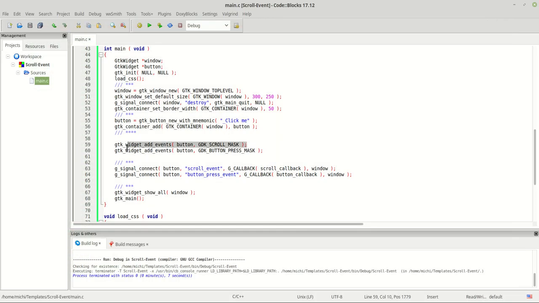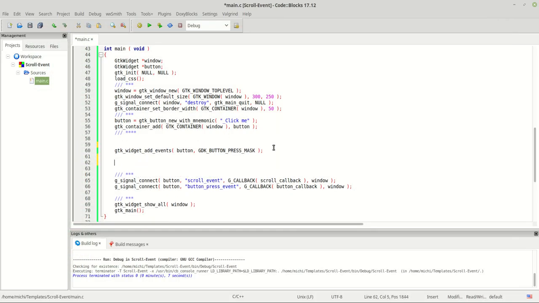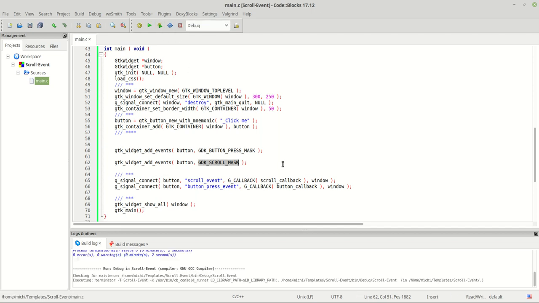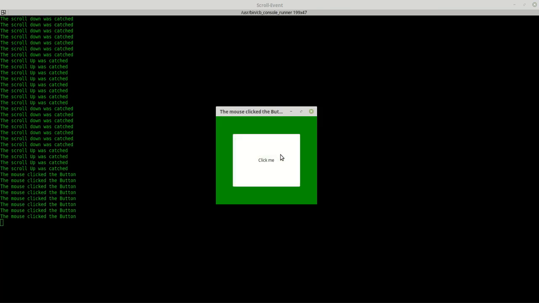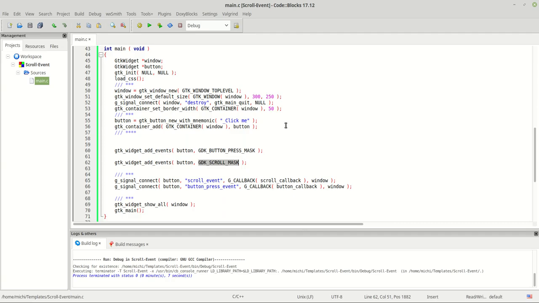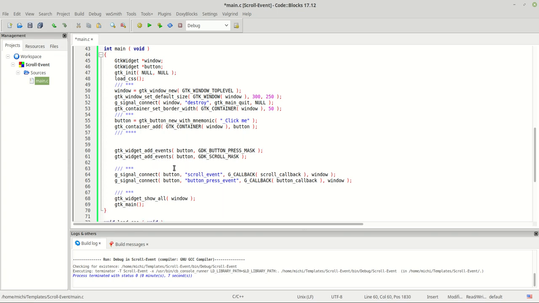If I change the order here and put the scroll mask after you create a button, it makes no difference because you're only adding events, you are not modifying the default mask. So you know that this is the right way how you should work with adding and setting events: adding events to widgets which have a window, and setting events to widgets which don't have a window.